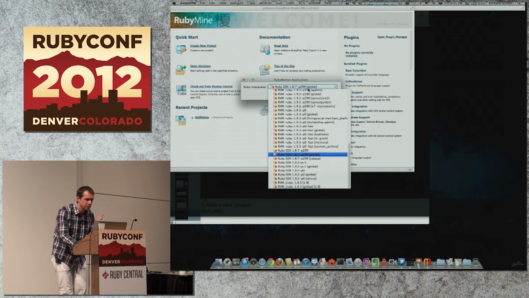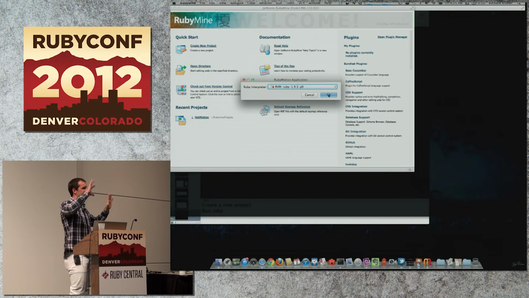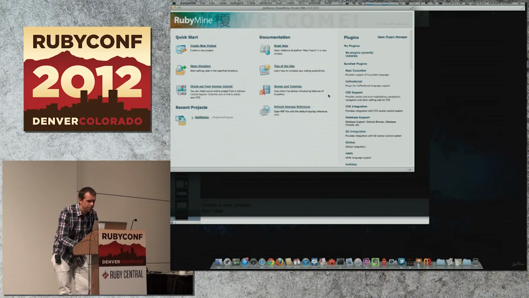By the way, if you do this, make sure and pick a 1.9.x SDK. It uses this Ruby SDK. It gets all these, by the way, from RVM. I'm going to change the font size in this. It uses the SDK to parse your code and to do syntax highlighting. And you want 1.9, right, not 1.8.7, because 1.8.7 doesn't have Ruby 1.9's hash syntax and things like that. So I'm going to go ahead and build this.